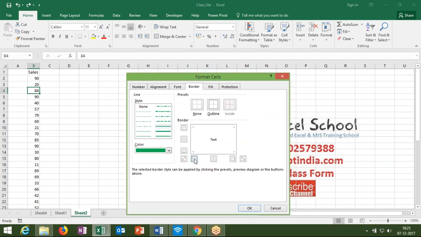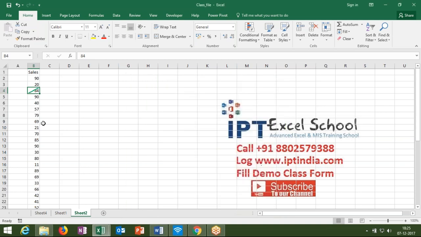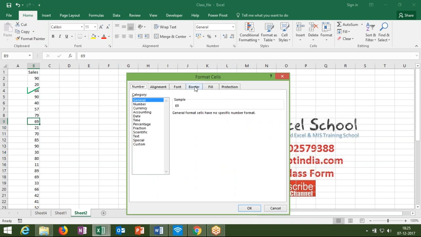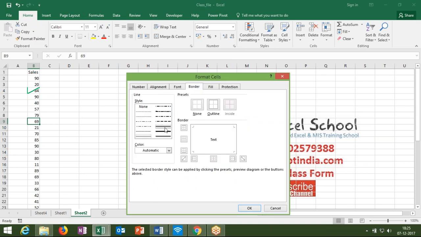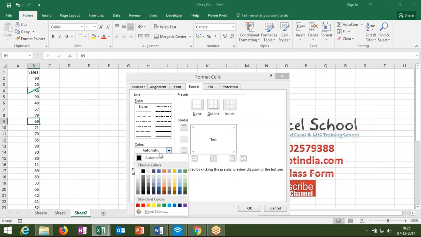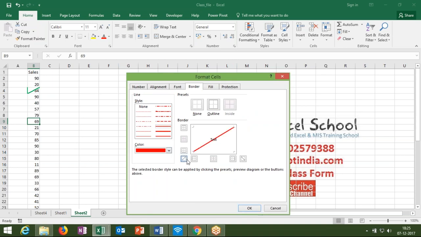And apply here this and this. This is the symbol of the right. And another thing, if you have applied the wrong one, you can also go through the border, and you can select your thickness of the style and color, select here and also select here.